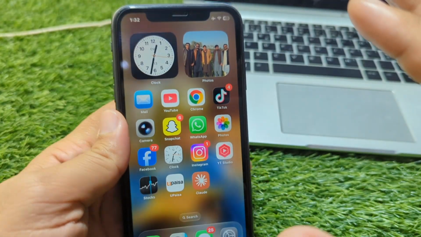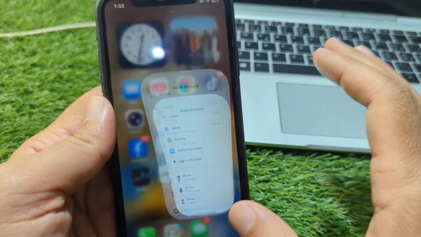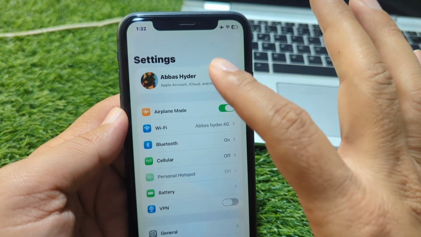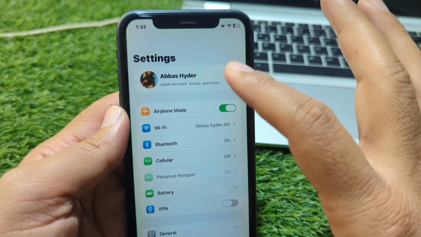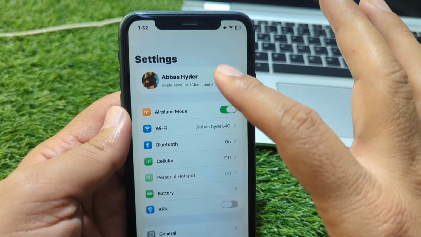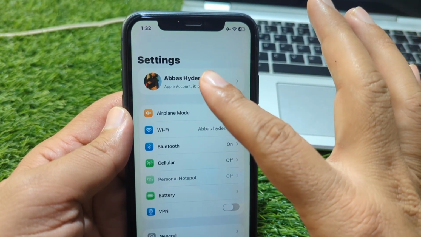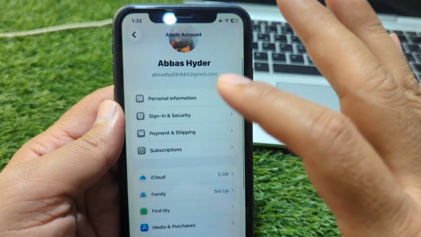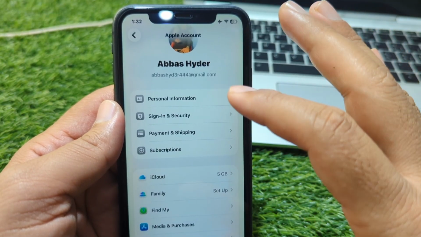So guys, all you have to do is simply open Settings on a new device, and then you have to simply tap on the sign in option from here. Since I have already signed in my Apple ID, you have to simply tap on the sign in button if you have not logged in, and then here you will see the login option or sign in option.